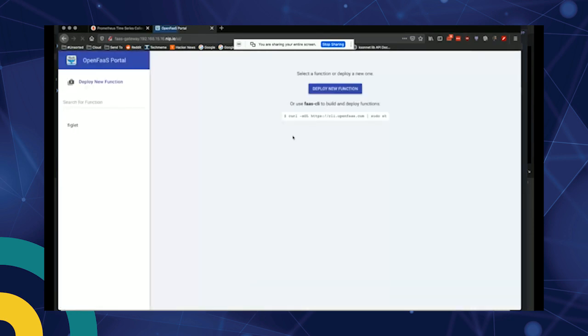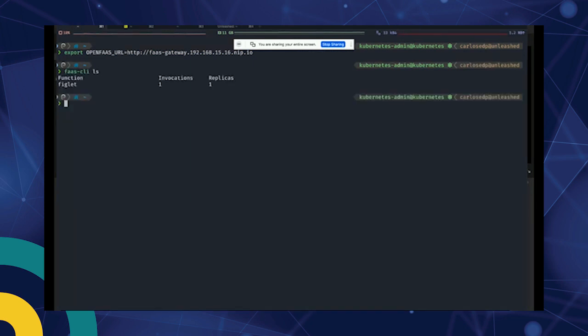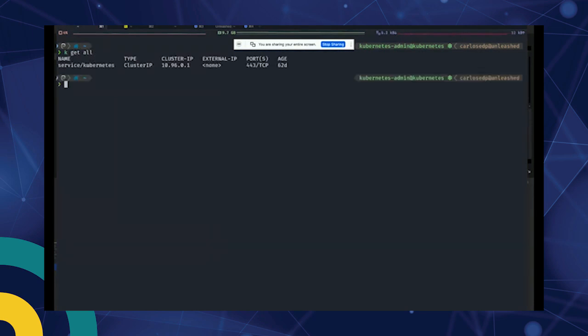It's a simple application, but it's deployed as a container in the function. So you can see that the invocation count has been updated. It tracks all this information. Also, you can access it through the command line, to show what functions are deployed in our cluster. It's interacting directly with the Kubernetes cluster, showing all the elements in the cluster.